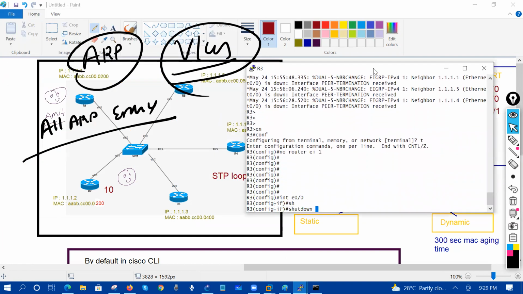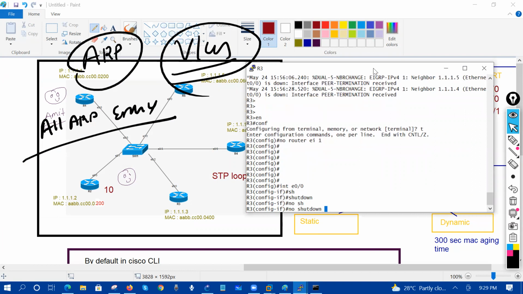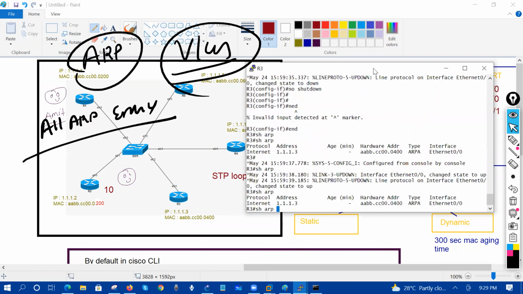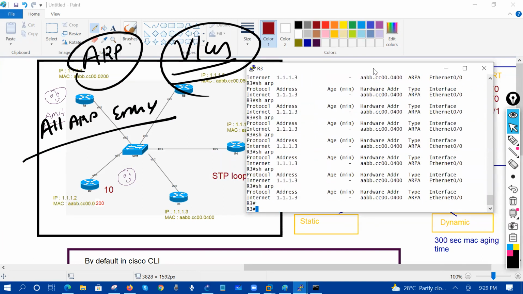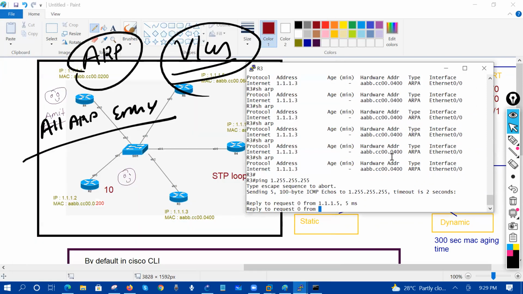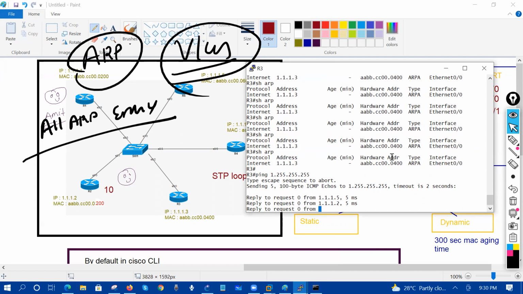Interface 0/0 shutdown, no shut. So I just have one entry, right? I want all entry. Ping, broadcast. Wait for some time. Give me one more time. Come back.